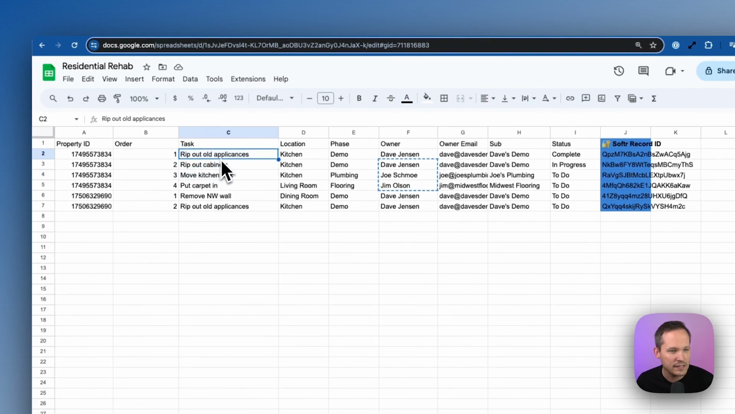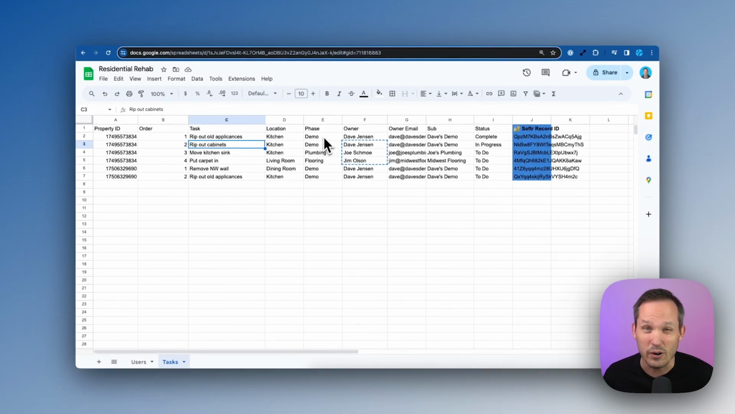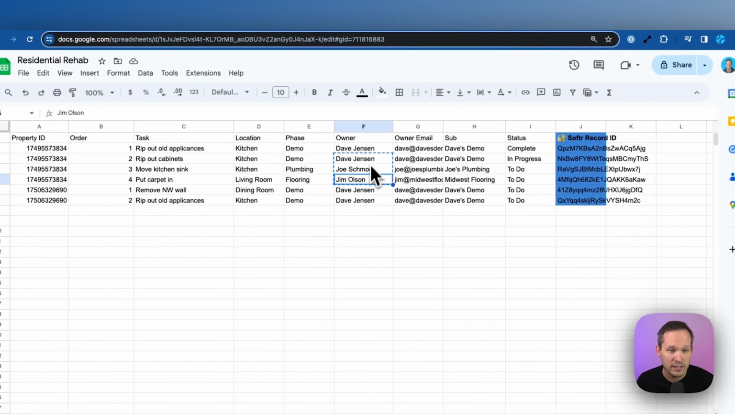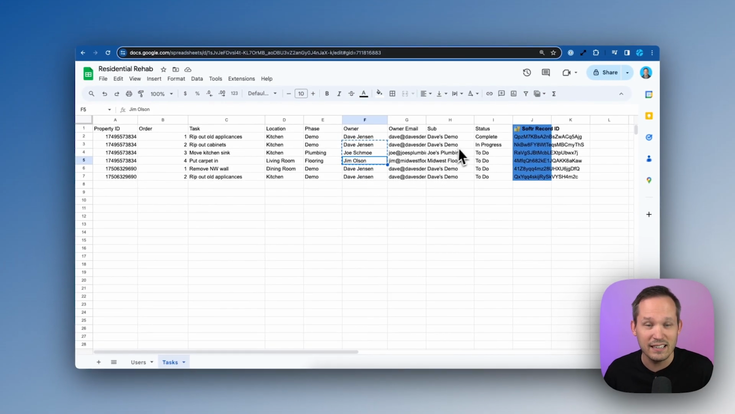And with each of these different tasks, we're telling it what location it's in of a building. We're saying what phase it's in, if it's demolition, plumbing, flooring. And then we've got the owners, the different users for this to be able to complete it, along with the status of them completing that task.